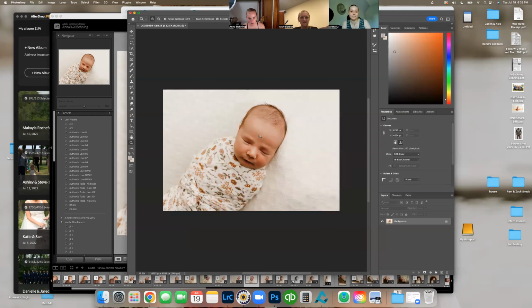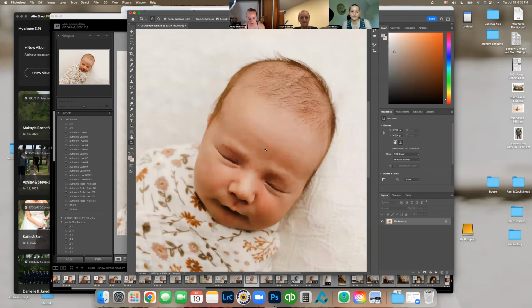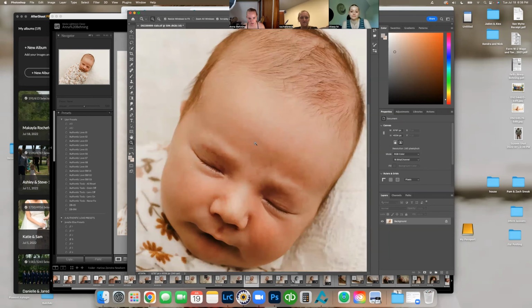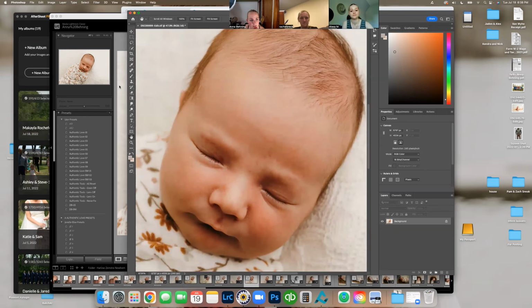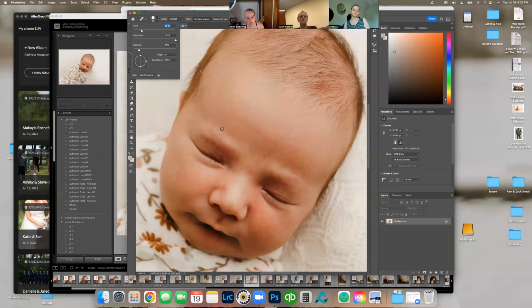So what I want to do, I want to zoom in. I'm going to work on just the skin for now. There's a few things I want to take away. So I'm going to start with the healing brush, this one right here. You can increase the size of the brush up here. I'm just going to need a little one because I just want to go through and pop out these little imperfections on her face, right?